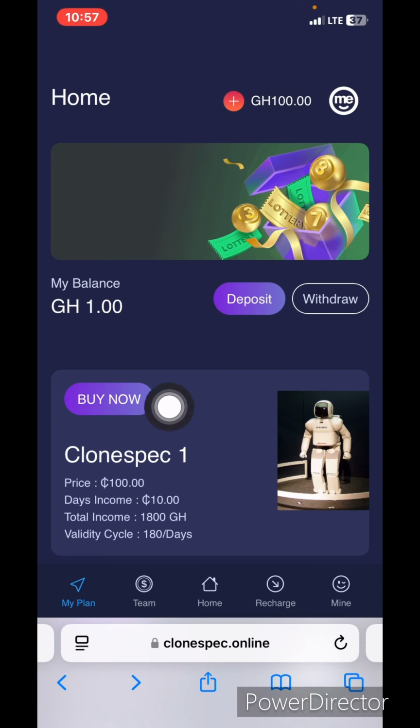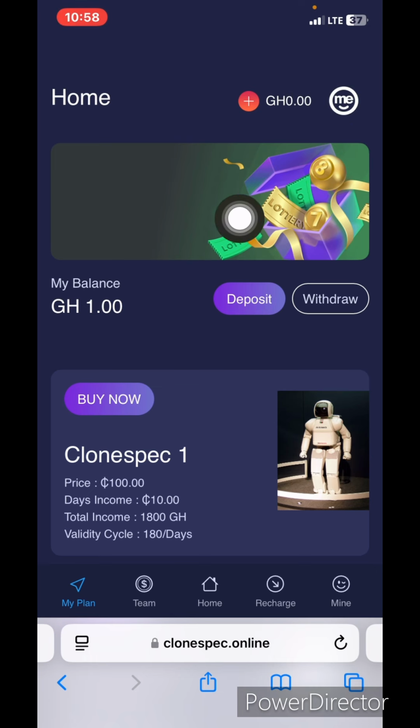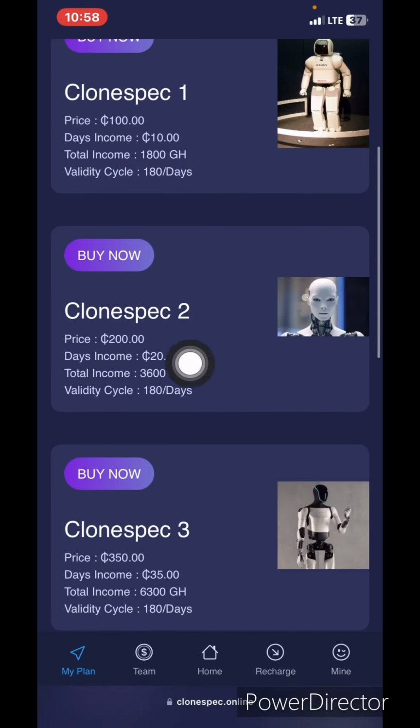So I'll go ahead and tap on buy. Okay, so it says invested to plan successfully. So this means every day I'm going to get 10 cedis for 180 days. So in total I'm going to get 1,800. But if you think you can take the risk, you can go ahead and purchase higher ones like this one, and more.